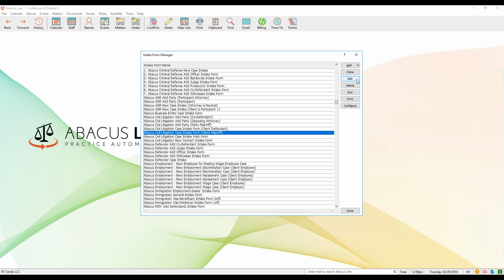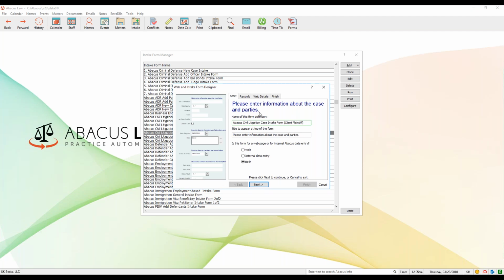Here's a pro tip for you. If you're feeling nervous about editing the original intake form, you can always clone it. Okay, make a clone, make a copy of that intake form and just edit the clone. That way you can always fall back on the original if you make a mistake, okay? But I'm gonna click edit here, and that opens up my intake form manager where I have a records tab.